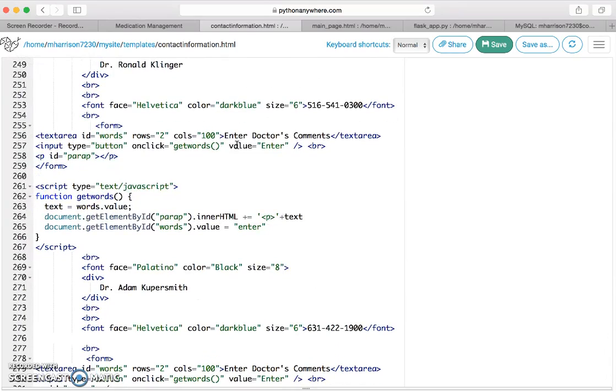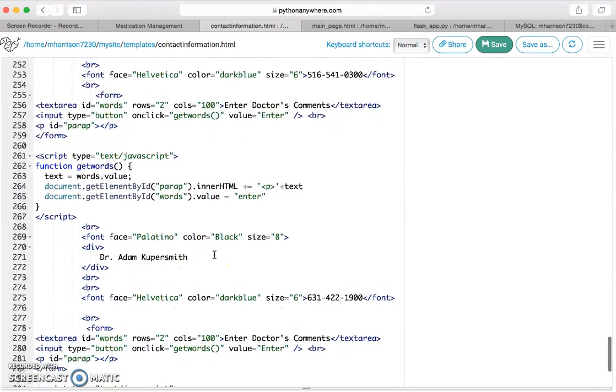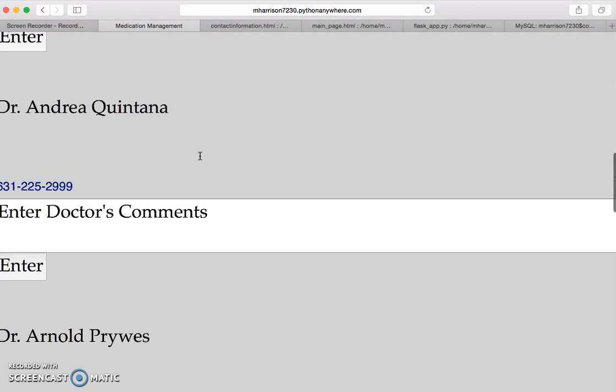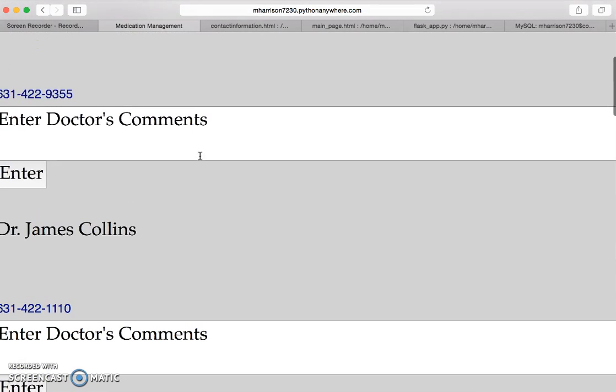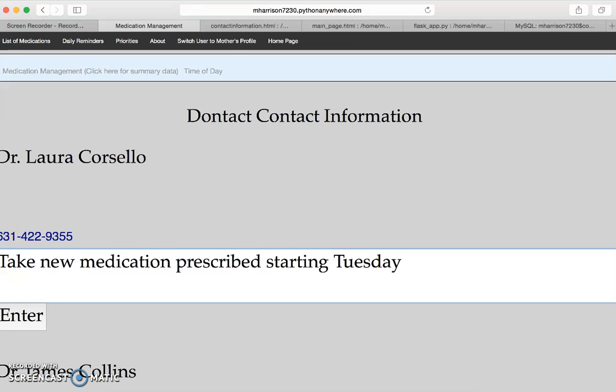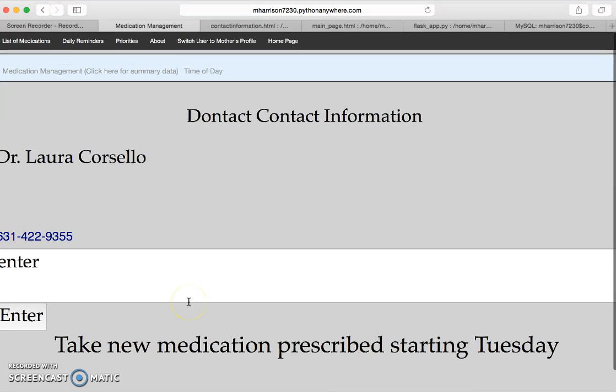Using div tags and various fonts and such, these comment boxes were created, and the user can enter comments given by a doctor, and I will demonstrate that now. So, by clicking in this particular text box, I'll just type a simple statement such as take new medication prescribed starting Tuesday. By pressing enter, this comment will appear and the user could enter additional comments.